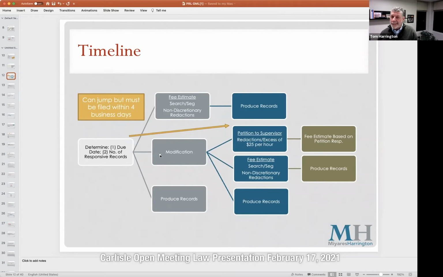The second way to go is to seek a modification. I always encourage, and the state will encourage you, to seek a modification. Sometimes people don't know that they're asking for 2,000 documents. So it's always important to go back to them and say, your request produced a number of hits, maybe we can tailor it down.